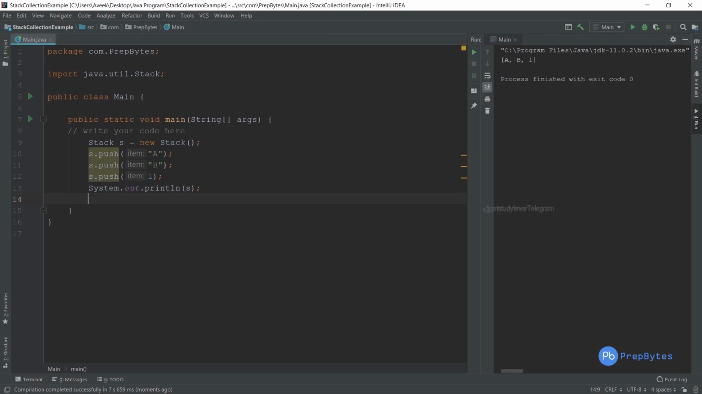Next, what we will do, we will pop. So s dot pop, we will pop an element, simple. We do not have to pass the index, we do not have to pass anything, because it will always pop from the top of the stack only. Okay, so the top of the stack is currently 1 because this was the last element that was inserted, so it will simply pop 1.